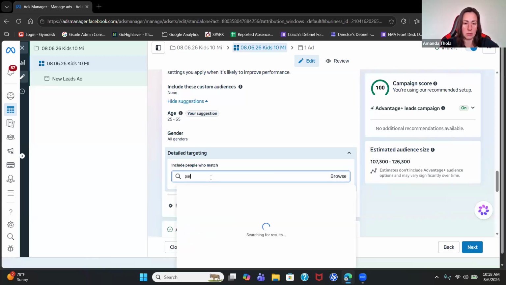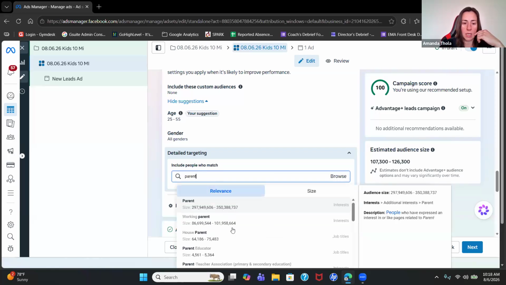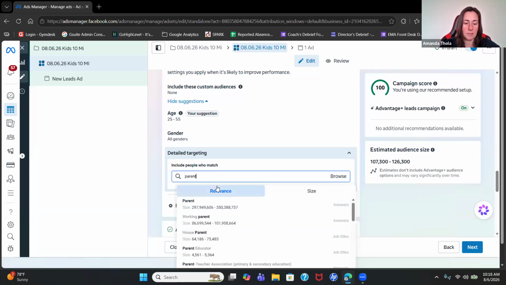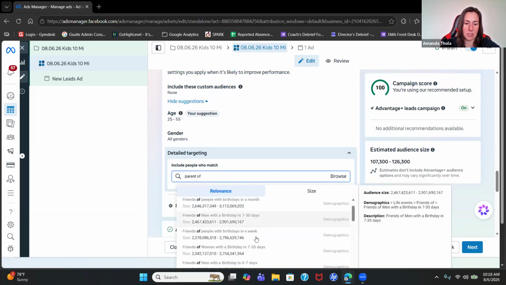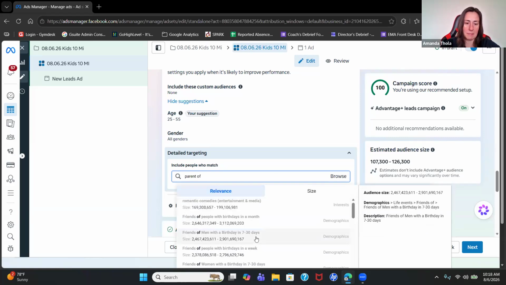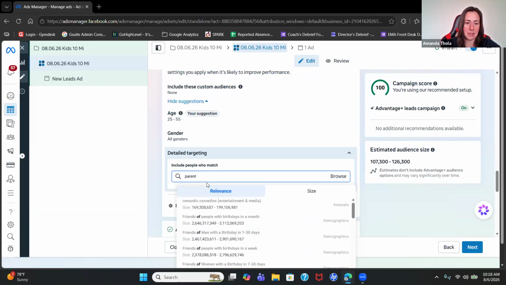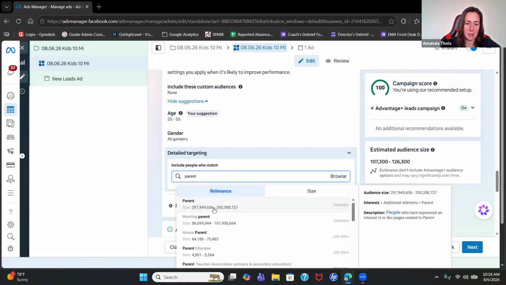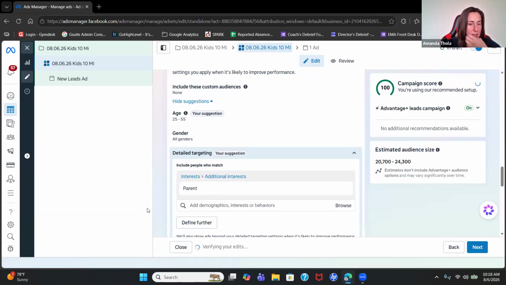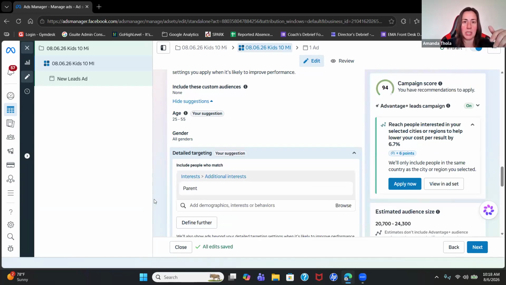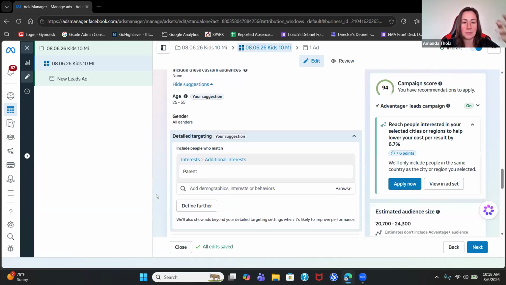You could do parent of. I think they have, if I remember right, it's been a while since I've redone the campaign. You can definitely do parents, but there's also a category in there where you can change what grade you're targeting. And as you can see, the estimated audience size drastically dropped.